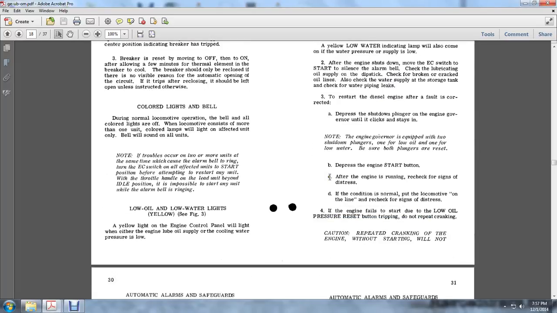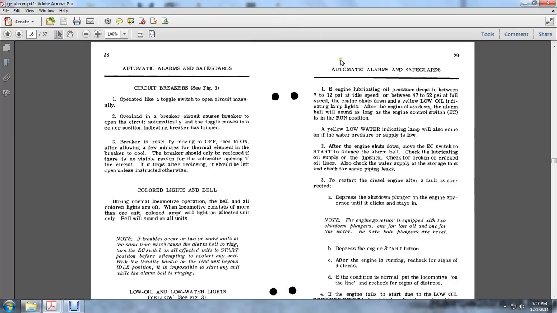The low water light, the yellow light on the engine control panel, will light with either low engine lube oil pressure or low cooling water supply pressure. If the engine lubricating oil pressure drops between 7 to 12 psi at idle speed, or between 47 to 50 psi at full speed, the engine shuts down. The yellow low oil indicator lamp lights up.